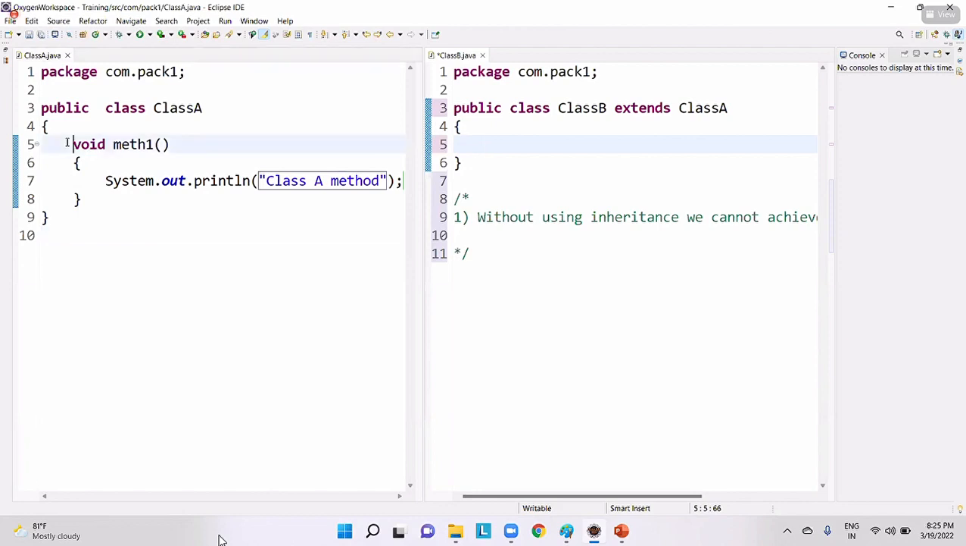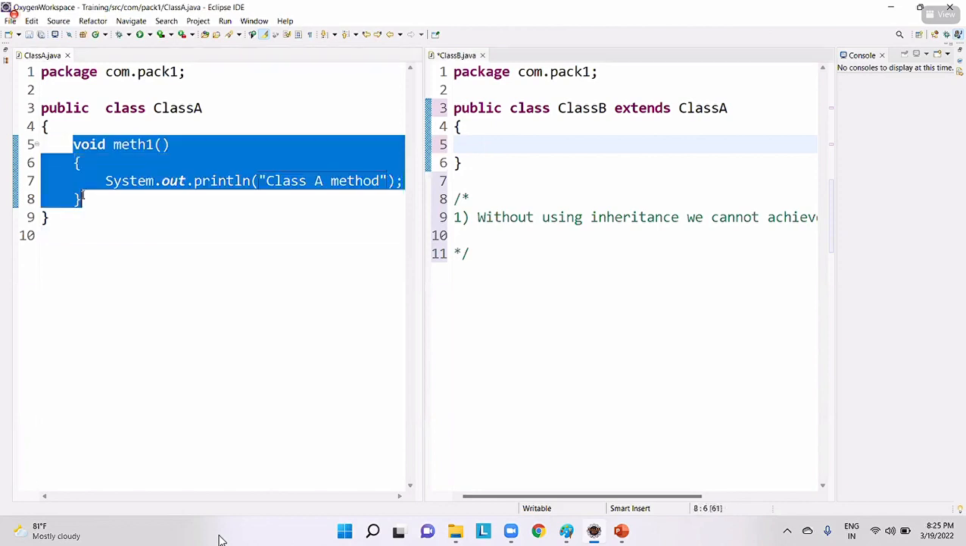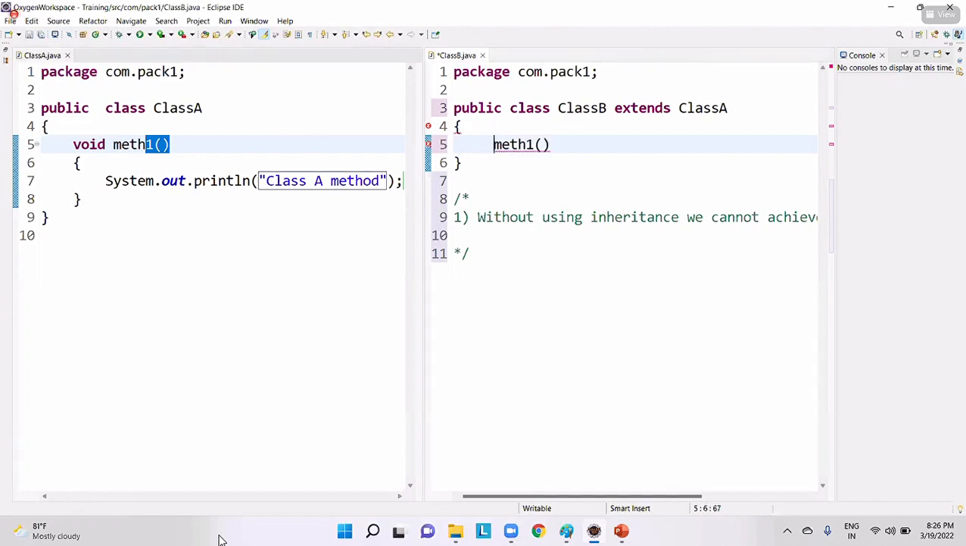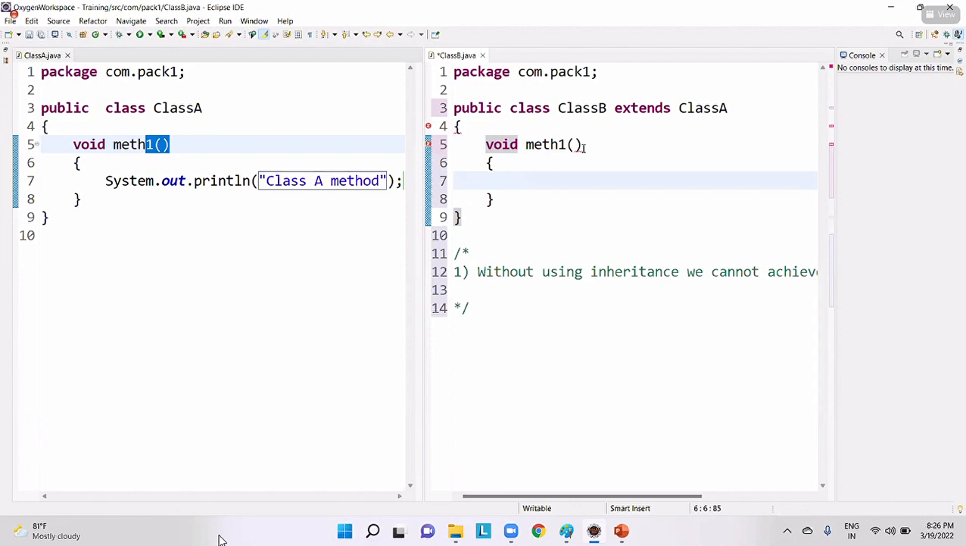I want to perform method overriding for this method. What do you mean by method overriding? Same method name, same parameters and same return type. Void, same return type. Open braces and close braces. And here I am simply writing System.out.println("class B method").